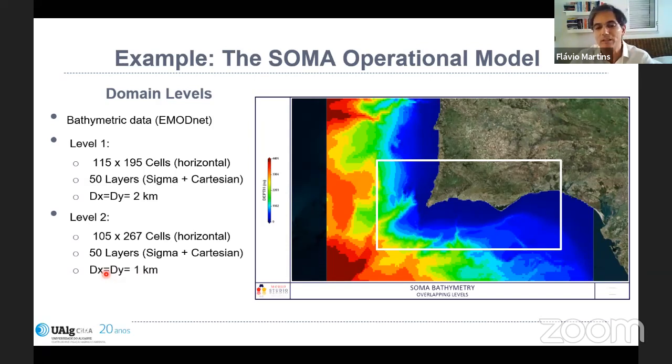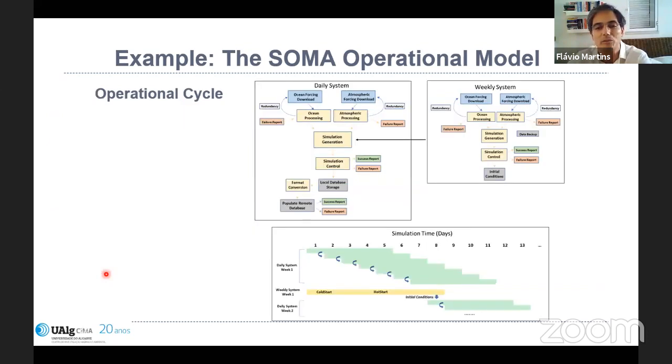And the operationalization of this, the method we use to operationalize, is based on two cycles, a daily cycle and a weekly cycle. In the daily cycle, we download data from different forcings, both atmospheric and ocean forcings. We certify the data, and we create reports if the data is not okay. In that case, we have redundancy.